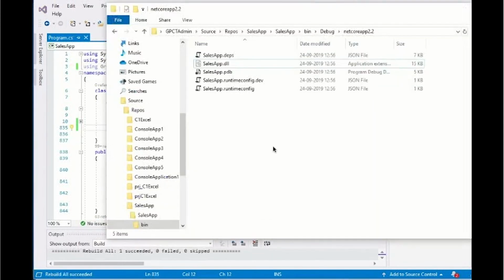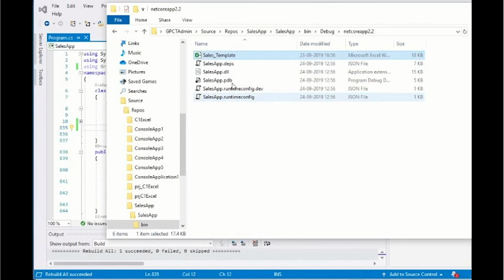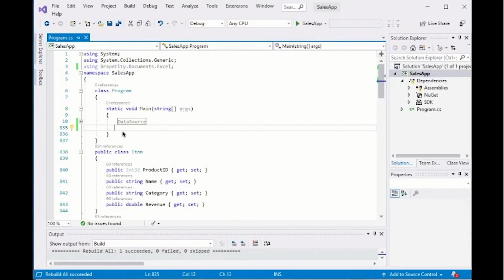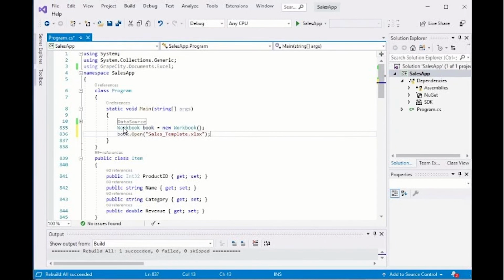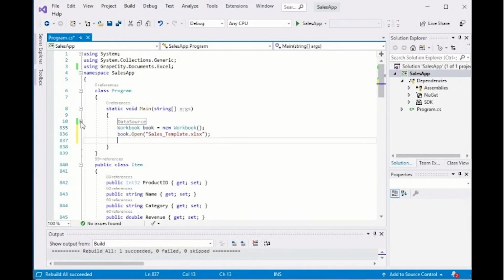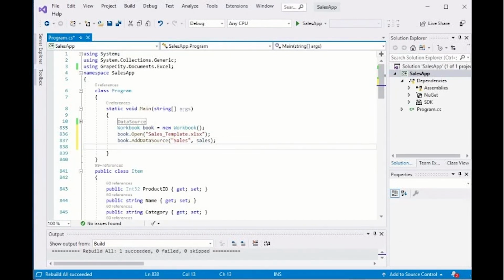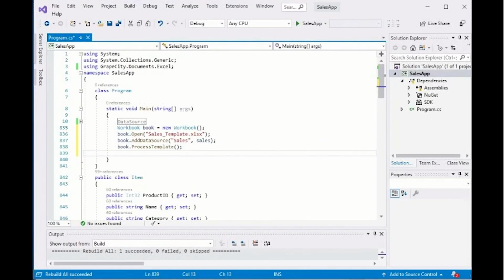Copy the Excel template, sales_template.xlsx in your project. In the program.cs file, create a new workbook and load the sales_template.xlsx file into it. Add data source sales to the workbook. Process the template. Save the report to XLSX.